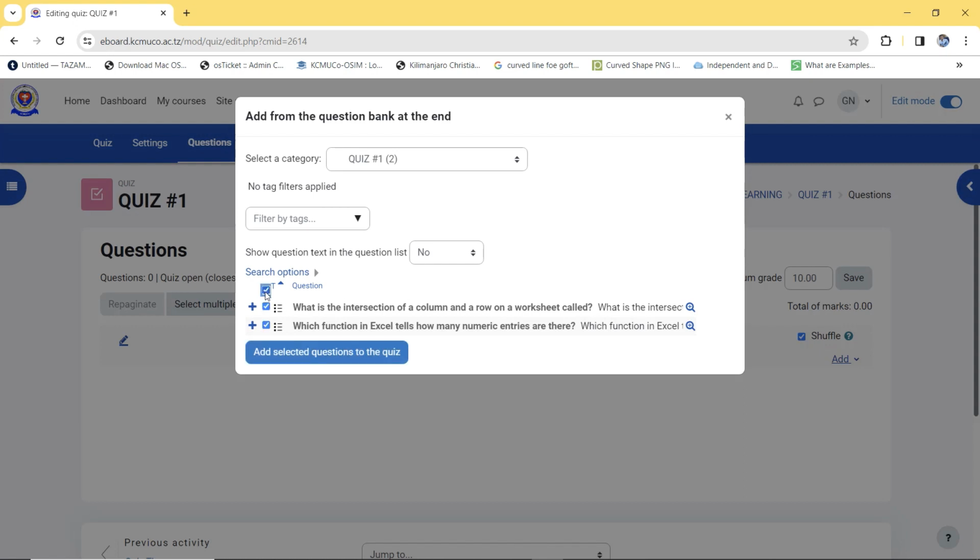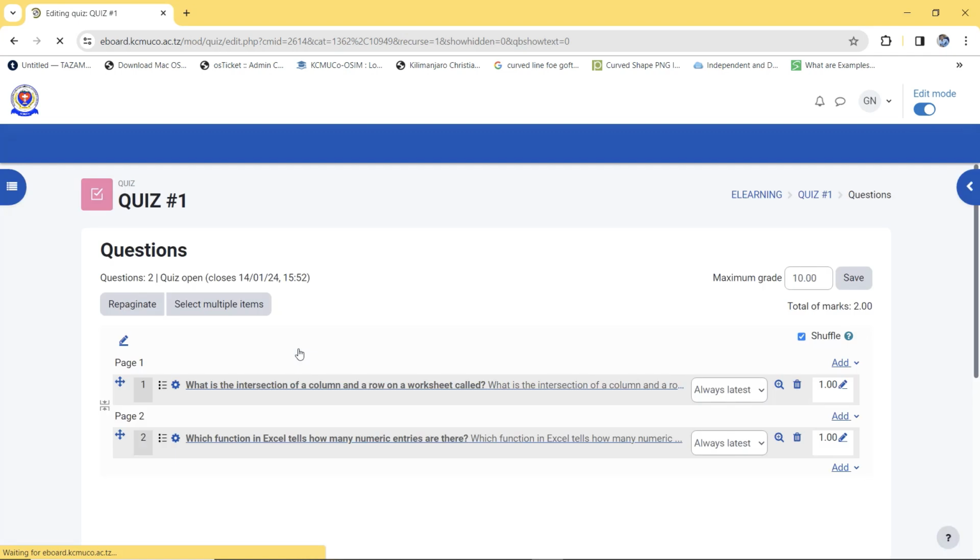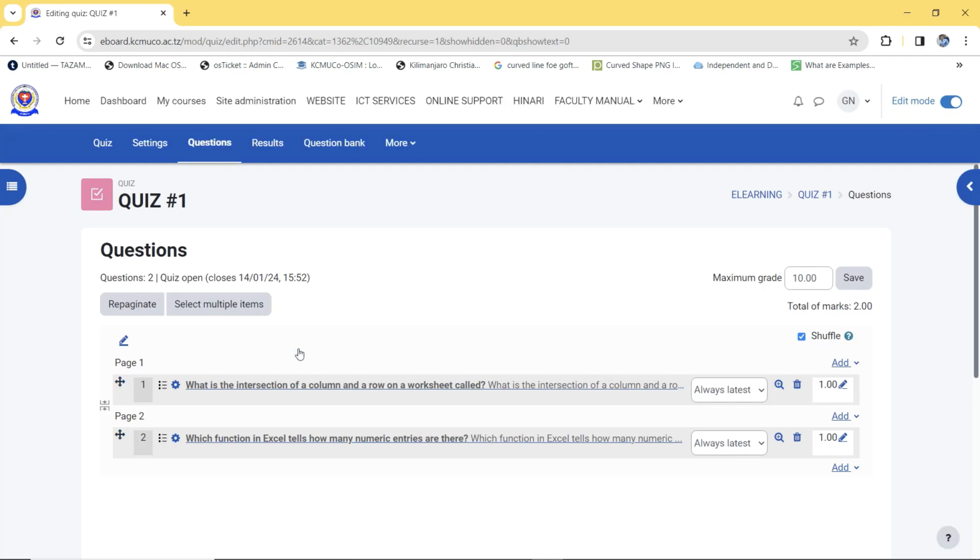Now you will see the questions that are in that category. If you want all questions, you merely click at the top and it puts a check mark in every question. If you do not want every question, you can select each question and click in the box to the left of the question. Now we're going to add the selected questions to the quiz. As you can see, my questions have been added to my quiz.